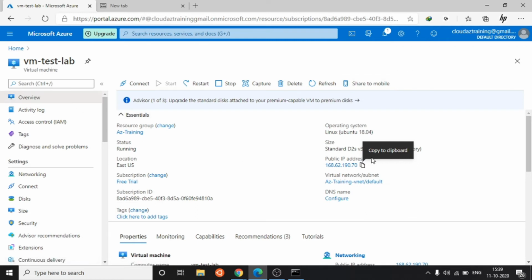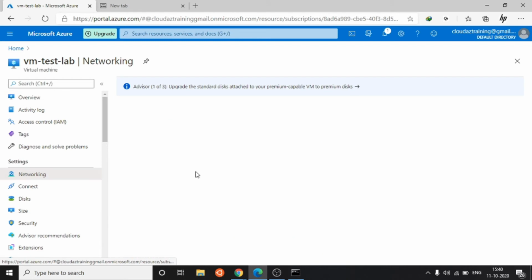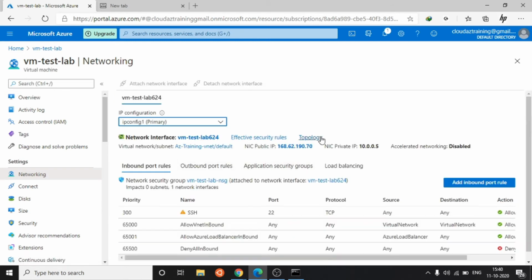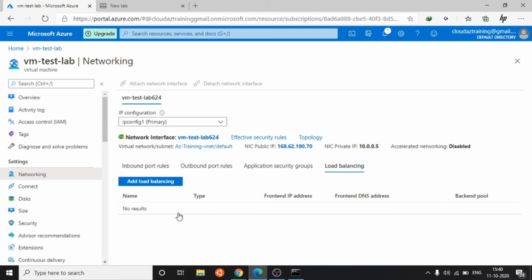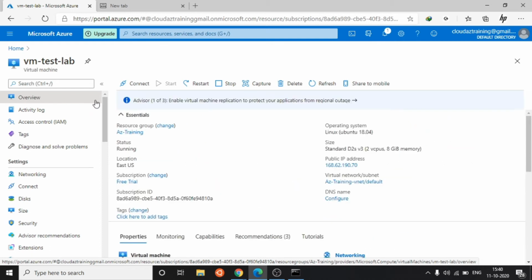One thing to remember: currently this VM does not have any load balancer. It is a normal VM. If you have a load balancer, then the way is totally different and the scenario also changes. In the next class I will show you how to check the connection for a VM that has a load balancer. In this class we are going to enable the ping request on a Linux VM.